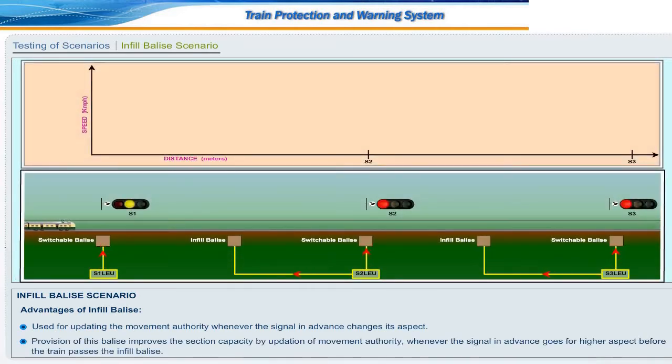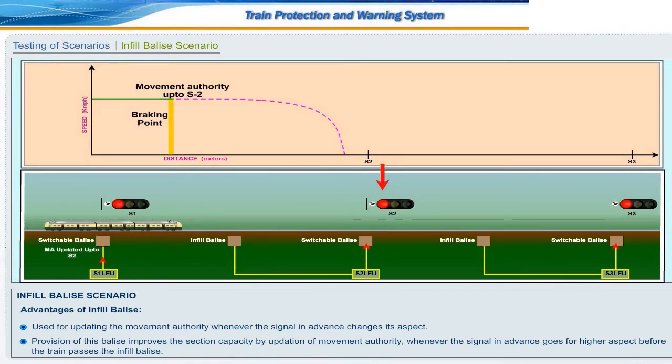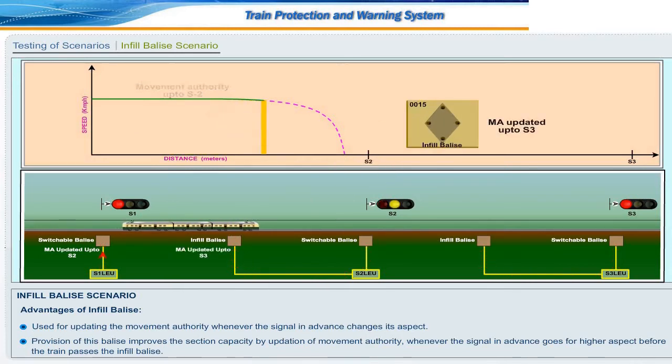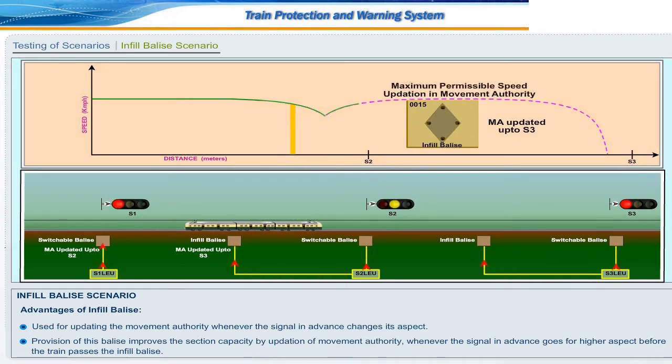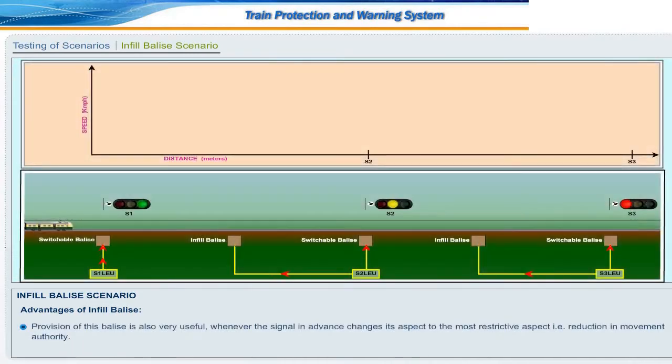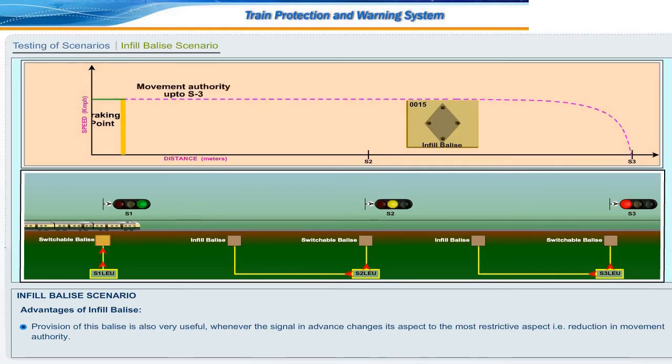Provision of this balise improves the section capacity by updating the movement authority whenever the signal in advance goes to a higher aspect before the train passes the infill balise. Provision of this balise is also very useful whenever the signal in advance changes its aspect to the most restrictive aspect, that is, reduction in movement authority.